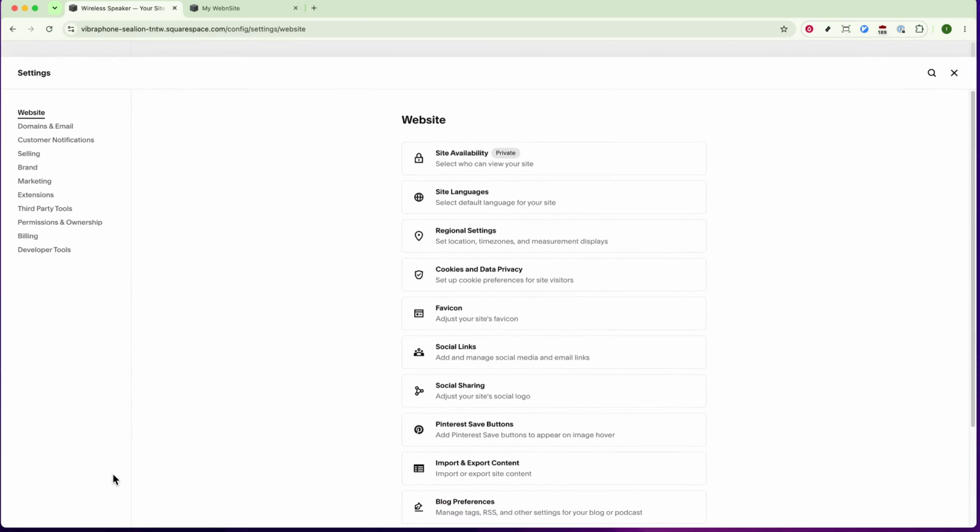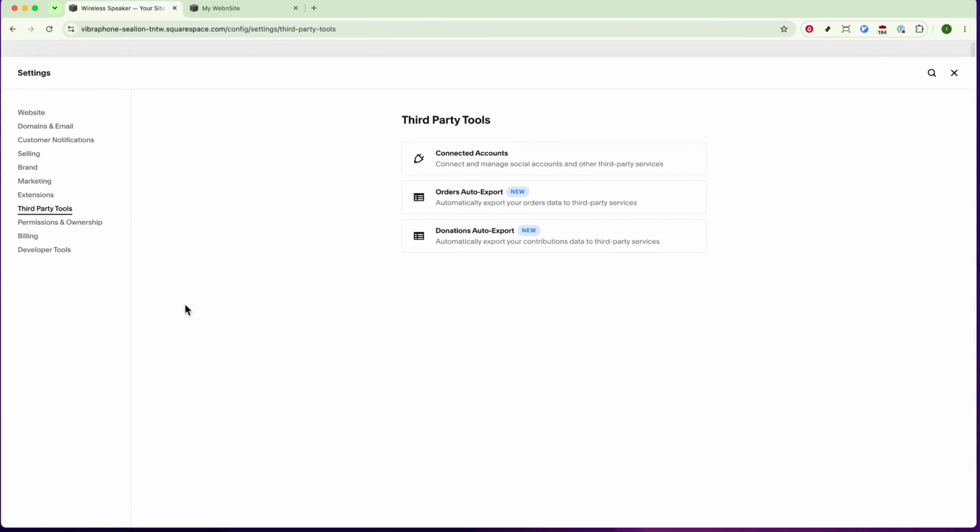From the Settings menu, navigate to the section called Third-Party Tools. This is the area where Squarespace organizes all the external platforms and systems that can be connected to your site. It's essentially the hub for linking outside services like Pinterest, so click on that to proceed.